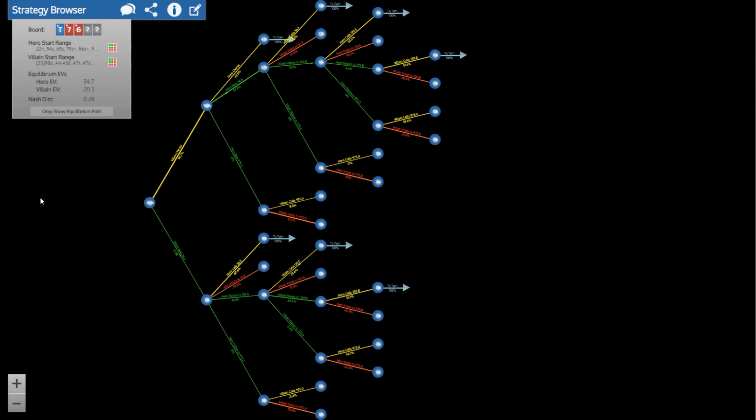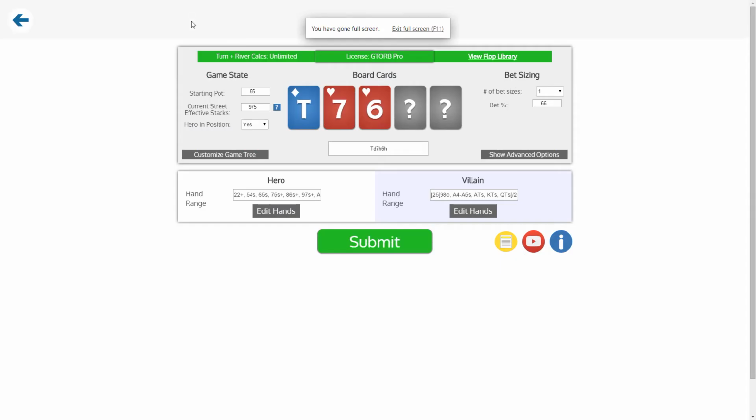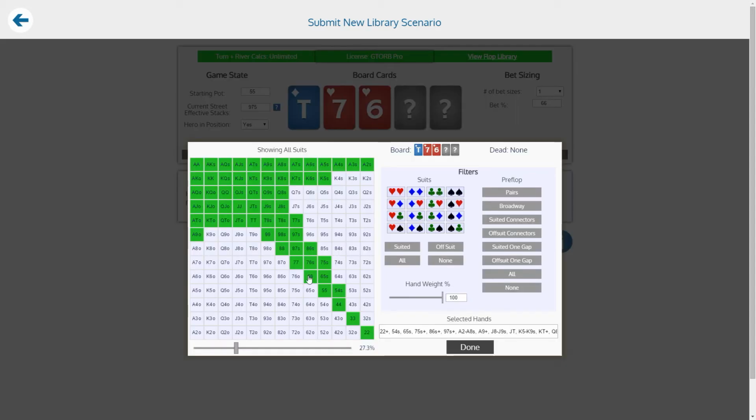So that's the simplest way you might want to create your own scenario: take an existing one and either edit the ranges or edit the board texture. And we built in a really simple way for you guys to do that if you're curious. Whenever you're in a solution, you can click this little edit button, and it'll bring you to these solution details, and you can start working on this solution from the exact point that the person who originally built it left it at. So I can go in here and tweak a range, add queen 7 for some reason.